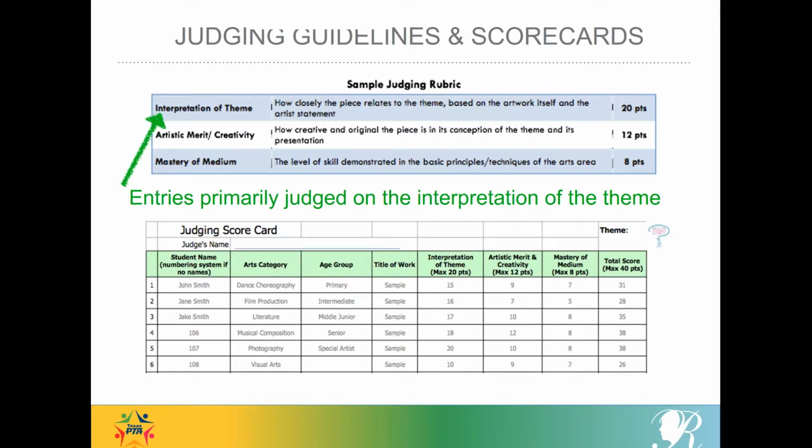A sample judging score sheet can be found on the Texas PTA Reflections webpage. As you see on the judging rubric criteria, entries will be judged primarily on how well the student uses his or her artistic vision to portray the theme, originality, and creativity. Please encourage the judges to read the artist's statement, as this usually ties the artwork back to the theme.